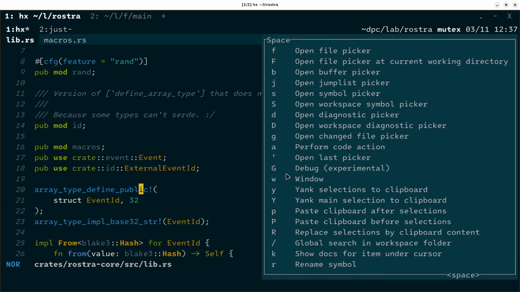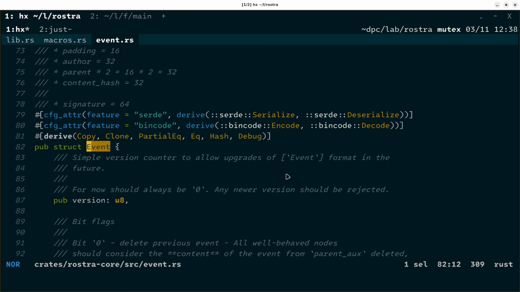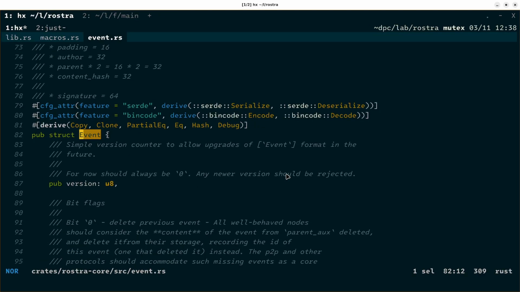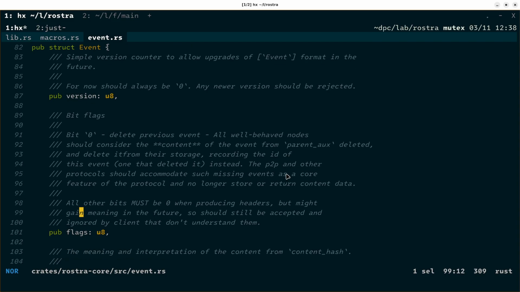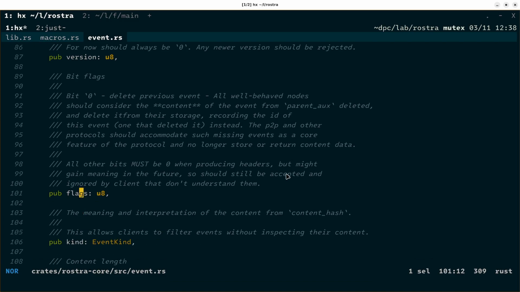Maybe we should probably start with an event. Yeah, maybe I should make it slightly smaller, just so we can see more. Yeah, so event is kind of the core of Rostra. Everything that is being published is published in form of an event. Event has a version, which is a single byte in case there's ever a need to change the format of an event, so the network can migrate smoothly.